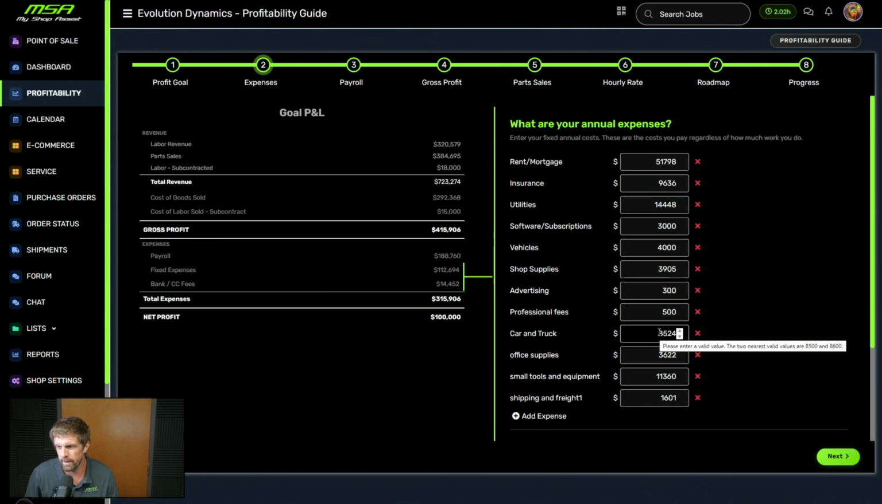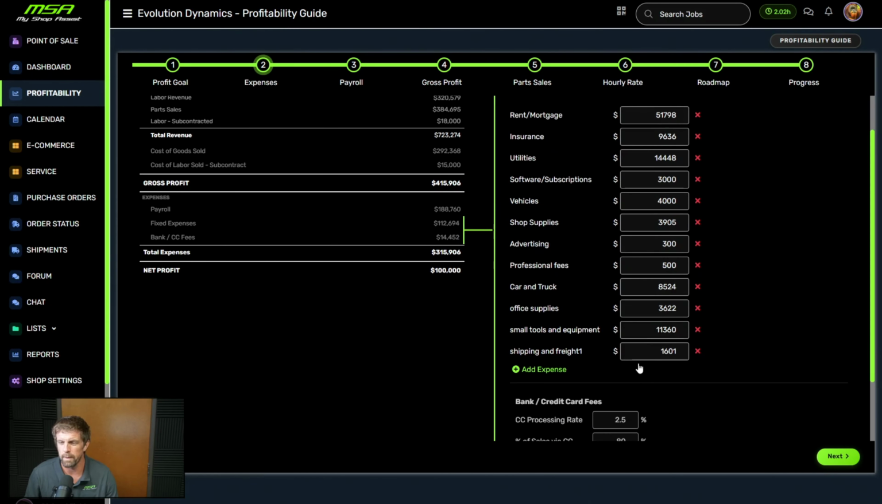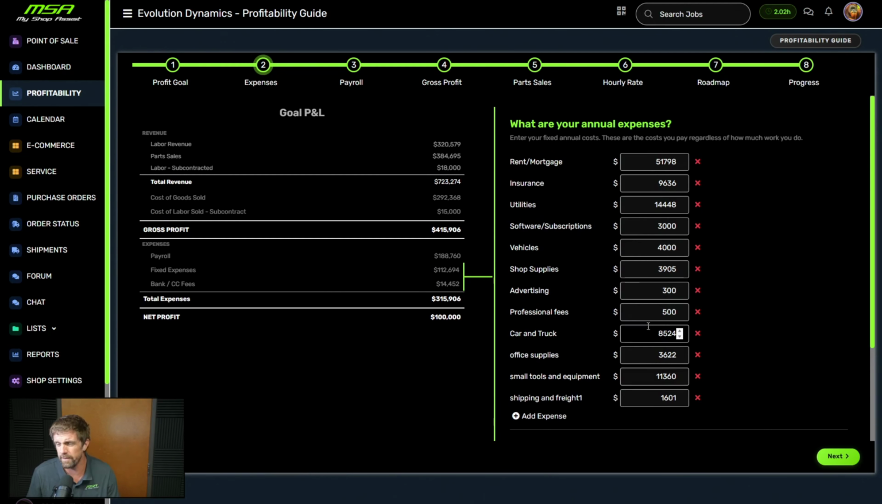Like a lot of shops have a development vehicle or a cool car that they use for advertising, right? Small tools and equipment. Maybe you have a loan for some equipment. Any of that sort of stuff, put that in here. Those are your annual costs. And they might vary from month to month, but we're ballparking. This is a guide. It is not an exact science. It's going to get us in the direction we need to go.